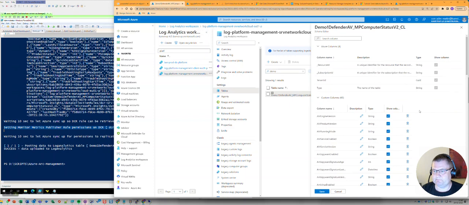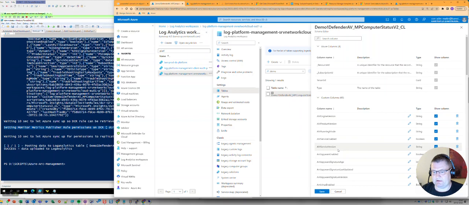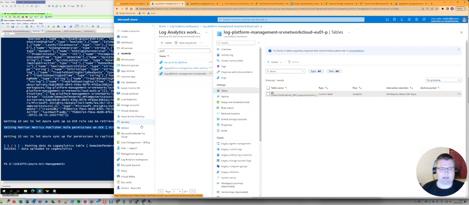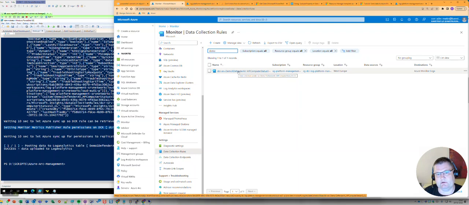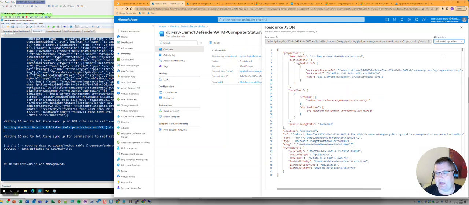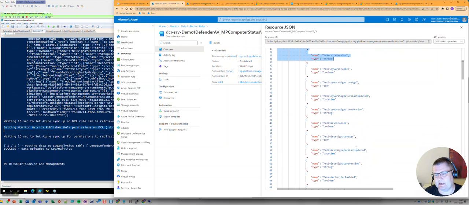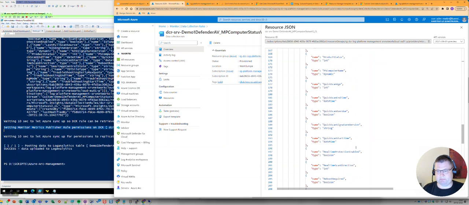The schema, we can see here, we have 65 columns here, and over on the data collection rule, we should also be able to see a data collection rule, and we can go in here and see that the schema has been declared inside the DCR, and it is being aggregated from the actual object that I'm sending in.